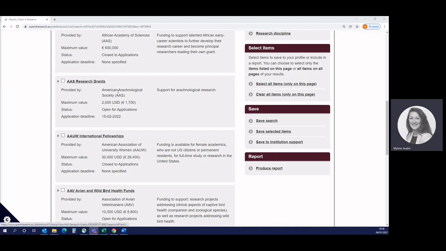You'll see the name of the funds, the name of the funder, a short description, the value, the status. If it's open, it means that you can apply today. If it's closed, it means that it's currently closed, but will be open again. You have the deadline when it's specified, and it says non-specified when it's currently closed.